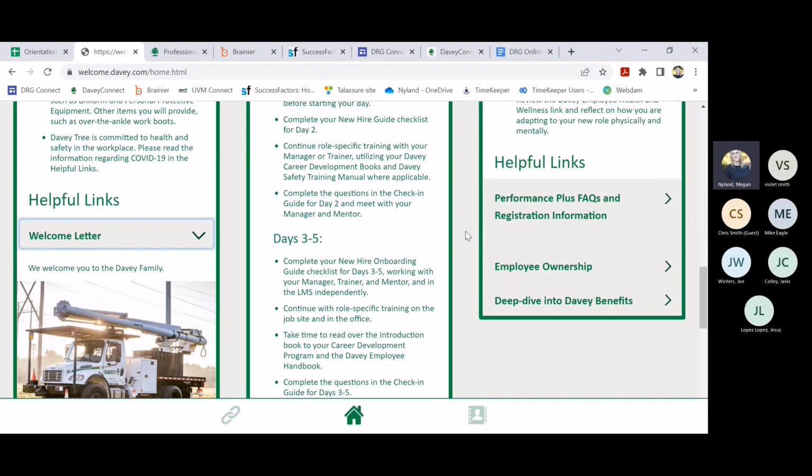And then that last section there, just some frequently asked questions stuff and some information on employee ownership. We'll also cover that a little bit today as well, but just kind of a wrap-up section of information here.